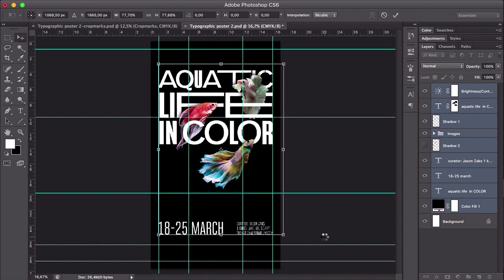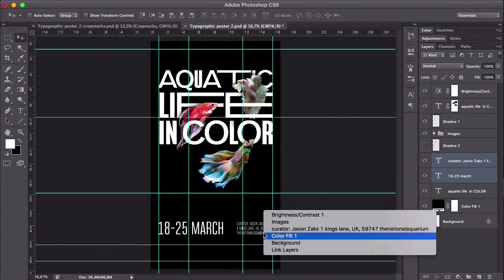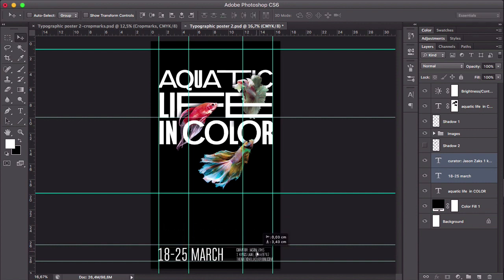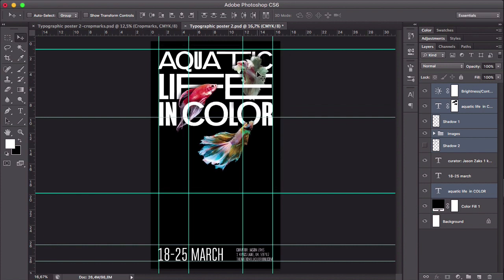Press Enter to exit. And then we can start moving the top of the poster to the very top margin and the bottom to the very bottom margin. So let's select these two, which are the bottom, right there. And then the rest of the poster. Hold down Command if you want to select another layer that is not consecutive to the ones at the top. So right there. And then we can move these to the top.